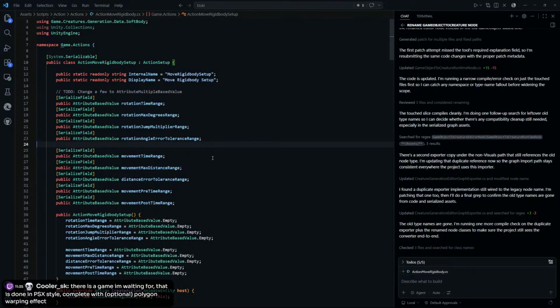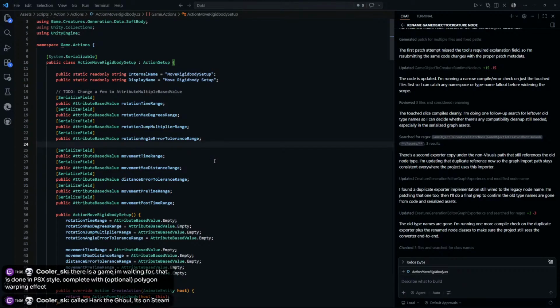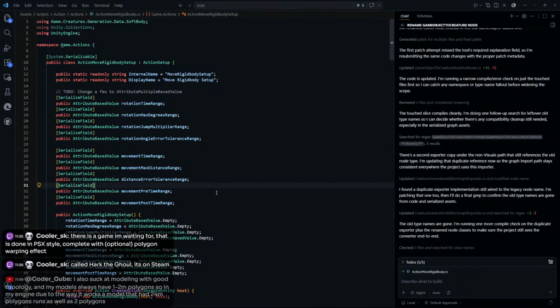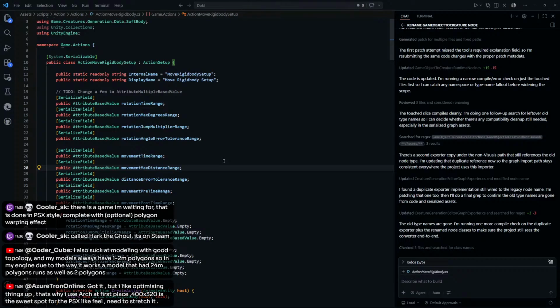Cooler SK: There's a game I'm waiting for that is done in PSX style, complete with optional polygon warping effect. I appreciate that, because the polygon warping effect can be hard on the eyes. Hark, the goal. What is it about? Code::Cube: I suck at modeling with good topology. Me too, me too.